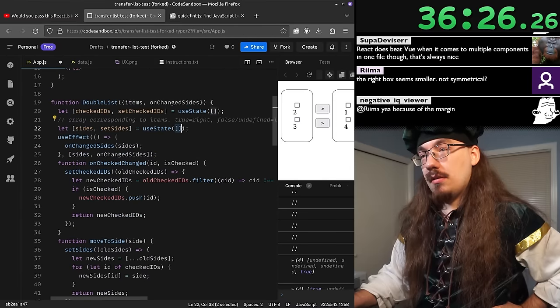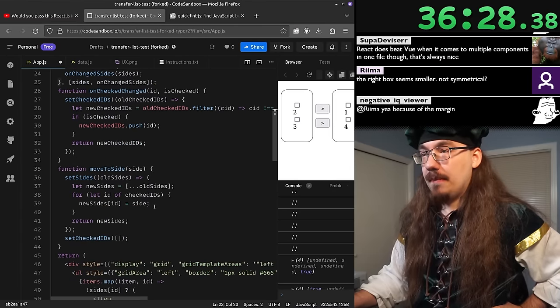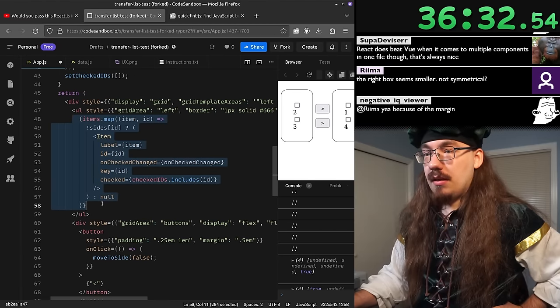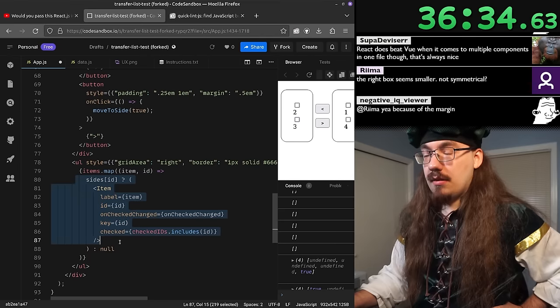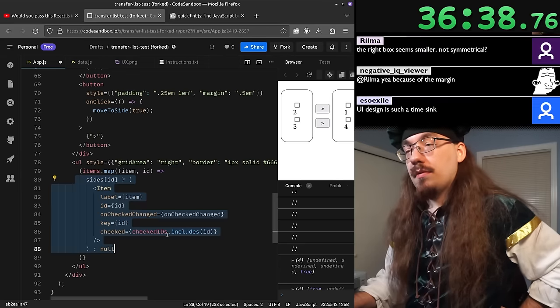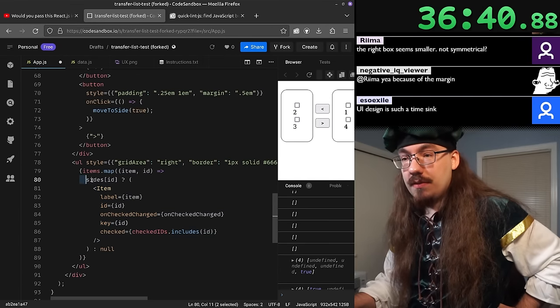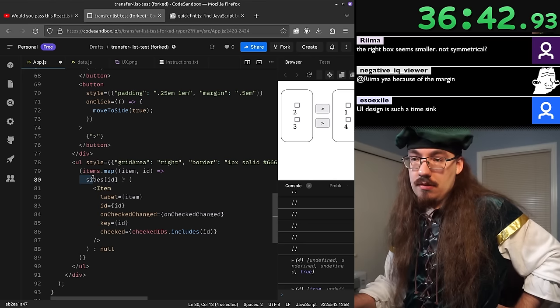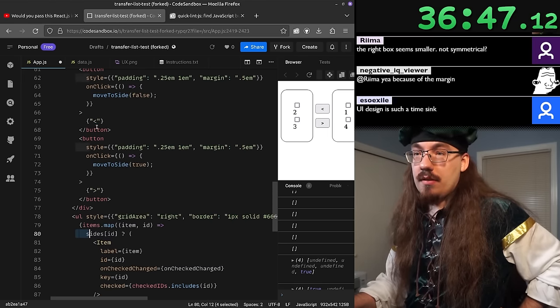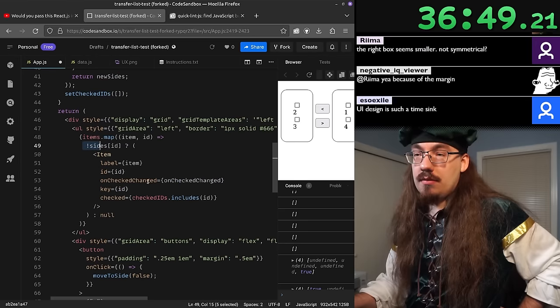Also, I should make a component to avoid duplicating this guy and this guy, or at least a helper function or something. Because that's a bunch of copy-pasted code with the only difference being this: whether it's sides or not sides.